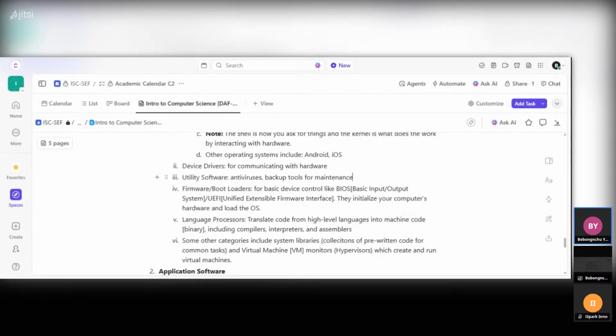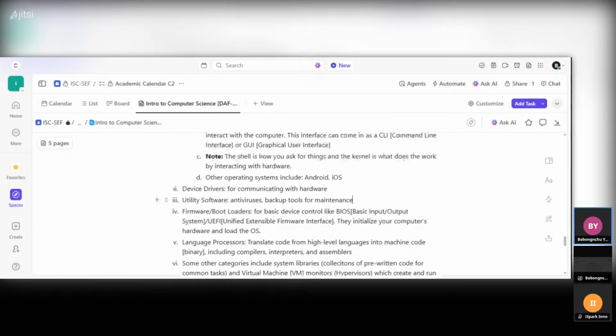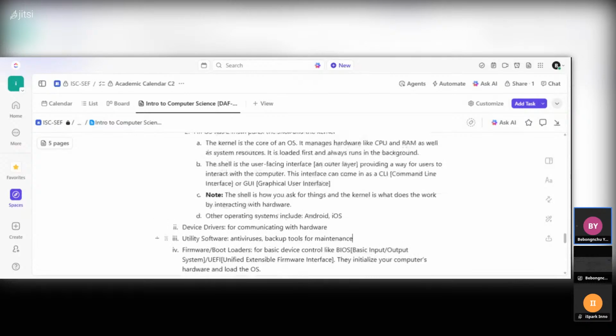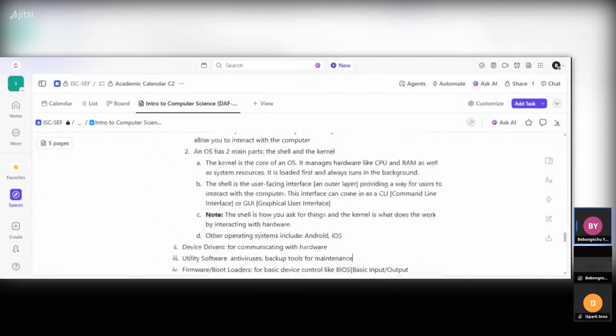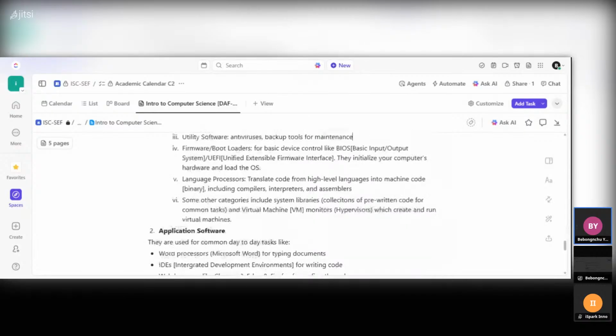Things like antiviruses, right? There are many antiviruses out there, Norton, whatever. Some of them are actually the... Let's not get there, please. Let's continue. That's the silent truth. People don't really talk about it.